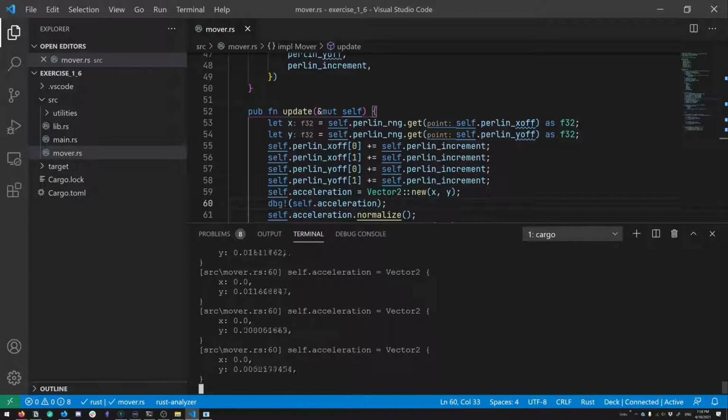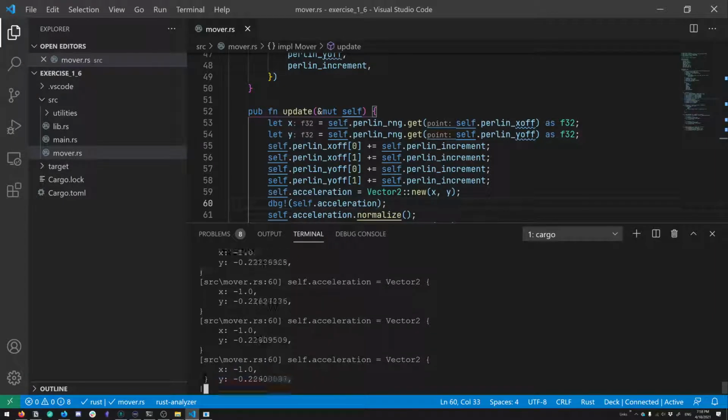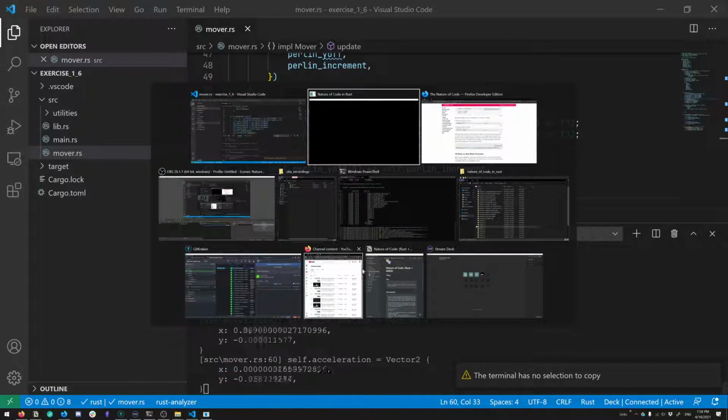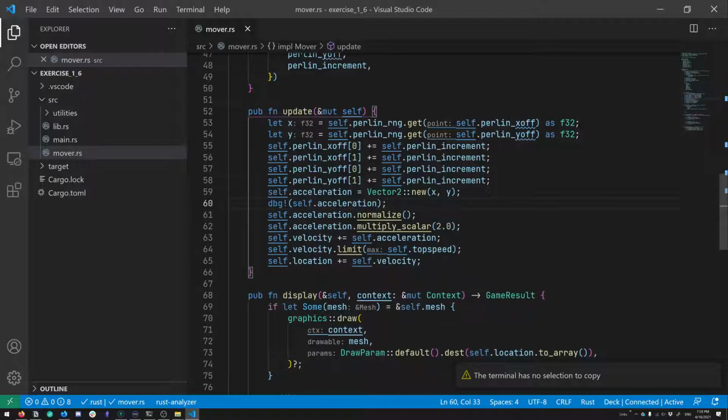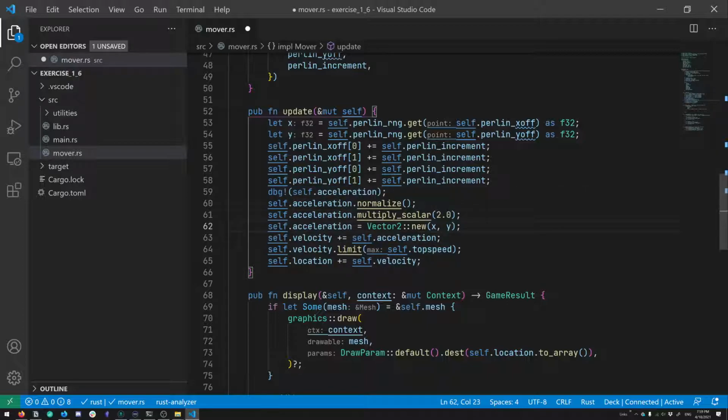So we see here, oh, it's this really small number. We can see okay, X is 0.5, Y is negative 0.2. So we are doing this for acceleration, we're not updating location by accident. That's getting our X and Y as Perlin noise. We see that it is positive and negative. So self.acceleration equals a new vector, we normalize it, we multiply it. If we debug down here, we should see what this acceleration looks like.